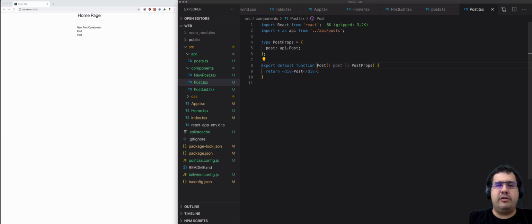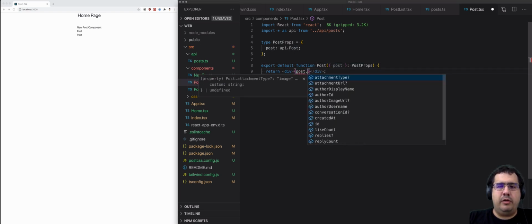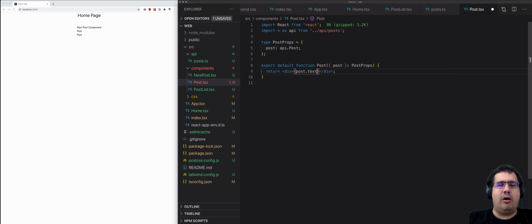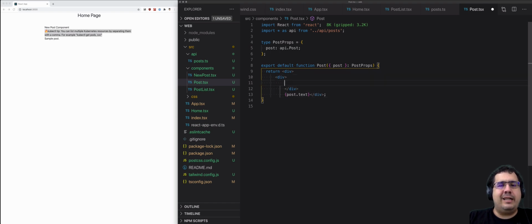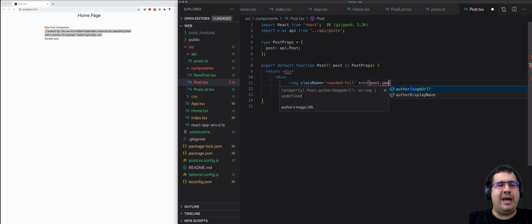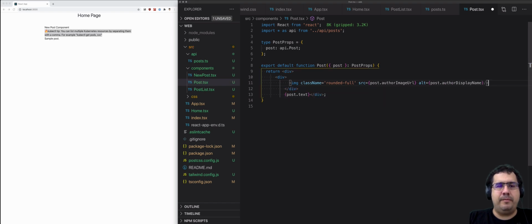In order to render the variables, or in our case, the text property of the post object, we can enclose the variable in curly brackets. You'll notice as I do that, the UI is automatically updated. The first thing that we will add is the author's image. We're setting the class to rounded-full, and this makes a nice rounded image. For the source of the image, we're passing in the author image URL, and for the alt text, we're passing in the author's display name.